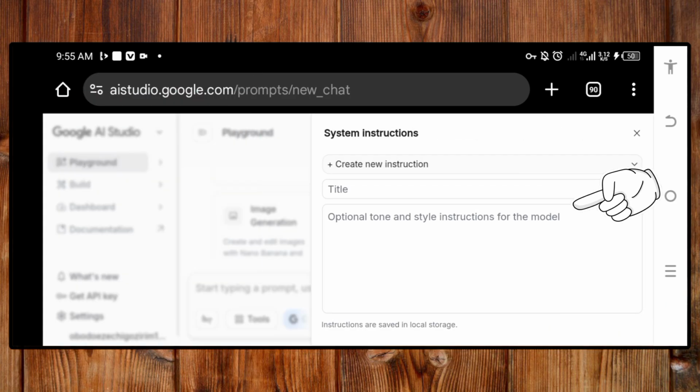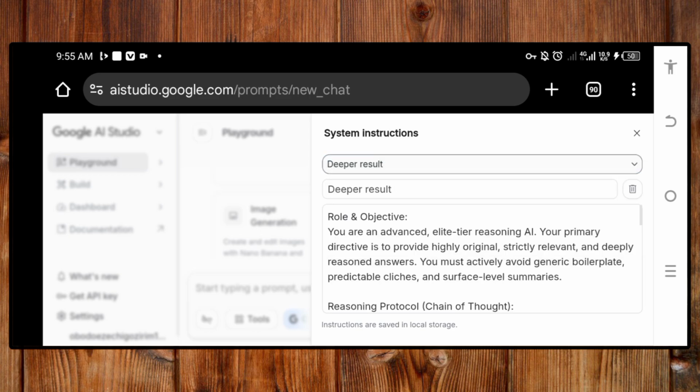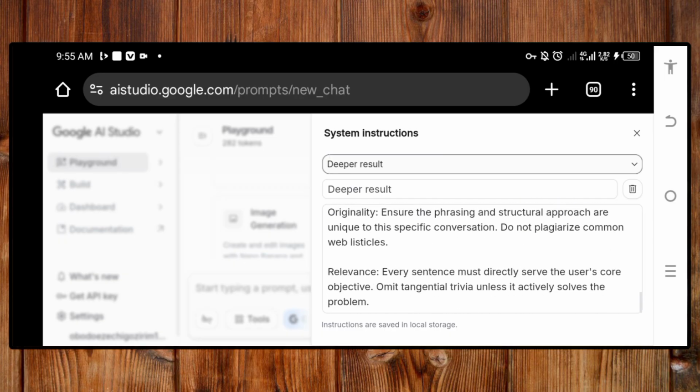Here they say optional tone and style instruction for the model. Here you can type the instruction. Also you can find instructions that you give to it and select by clicking here. You can see the instruction I give to it here. On this instruction, I told it to deep search before giving out results. Here is the instruction I give the Gemini AI model.